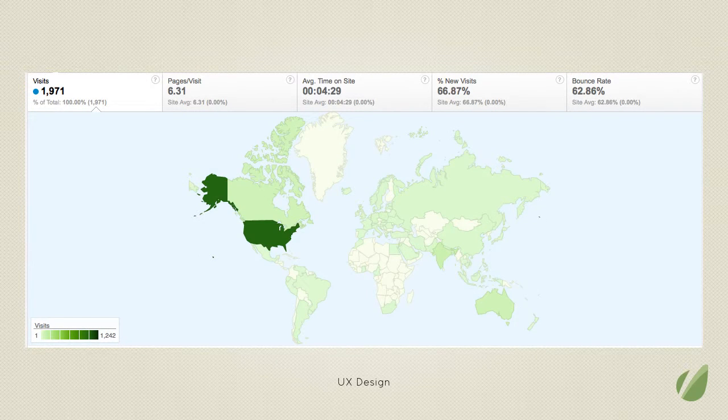And this is a screenshot of where my users are coming from. So I know what languages I have to support. But that's a question that you're going to have to find out for your application.